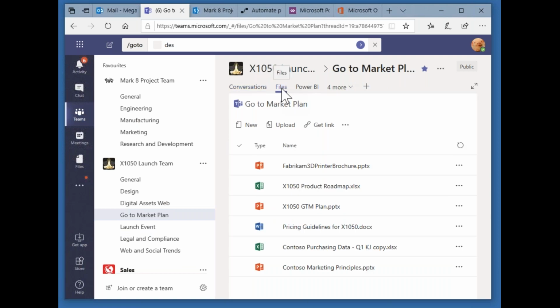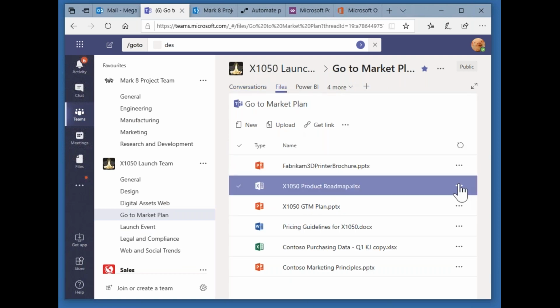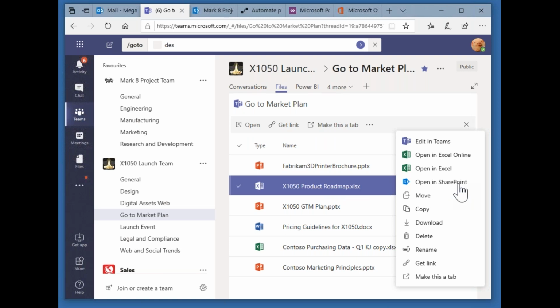Click on our files, and we see our files are here. And you can see when I hover over this, more options. Again, I've got the ability to open that up in Excel and work online with that and collaborate with someone. Or maybe I'm going to email it out. I'm going to make it a tab. I can move it. So again, the whole flexibility: I didn't have to go out into Excel and then work with it there. I can work with it right from Teams.